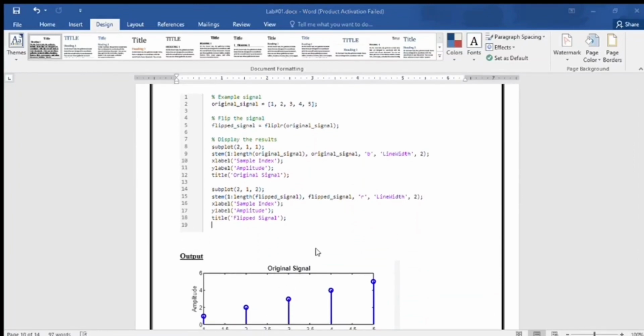Moving on to task 7. In this task we have to flip the signal. So we first define an example signal, then we flip the original signal using the flipper function.